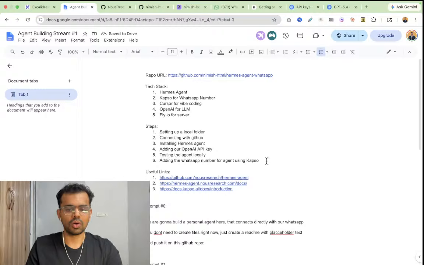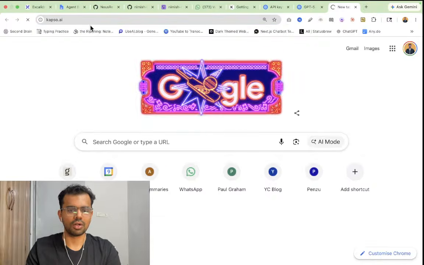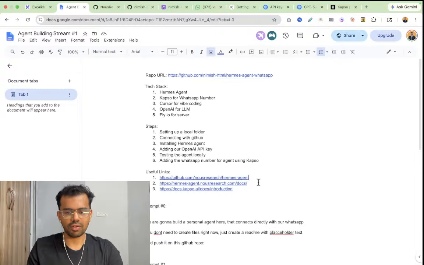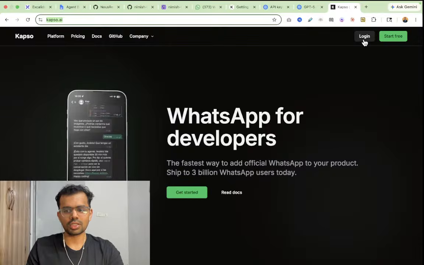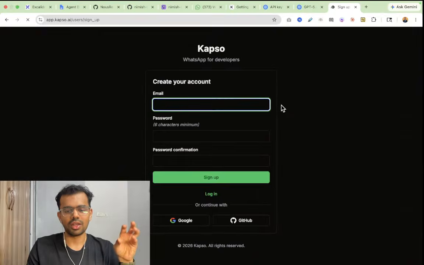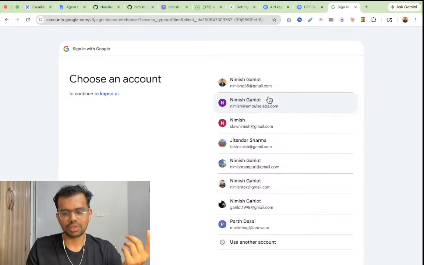So now let's move on to this step. For doing it, let's move on to the documentation of Kapso. You already have this link here. Apart from that, we would also need to create an account on Kapso.ai. You can also find a link for it in the same document. Now let's click on start free. This gives you a free tier where you can send around 2000 messages, I think, for a month, which is more than enough for a personal agent.